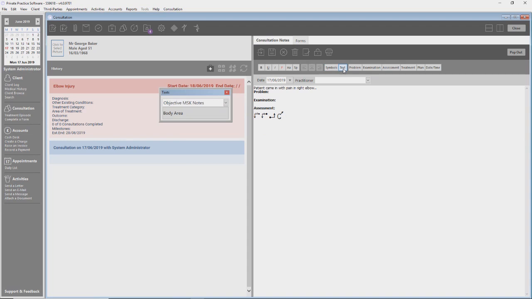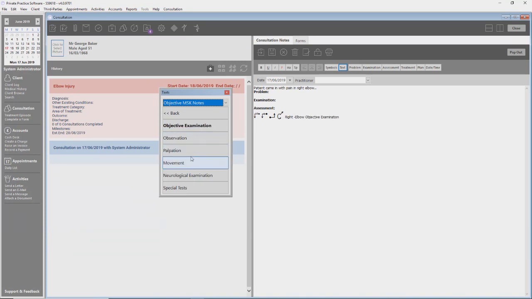So if we just choose the examples that we've got here, if we go for the objective MSK, choose the body area, and it was the right and it was the elbow. And you can see as I'm clicking through here, it's just taking me through to each different sub-menu and subtext within there. And it's just really useful if you're using your clinical notes on an iPad, for example, or a tablet device, rather than you having to type out each time you're manipulating each area, for example. You could just keep touching each button, just keep pressing the button to develop the next sub-menu. So really useful if you're working like a triage method, for example.